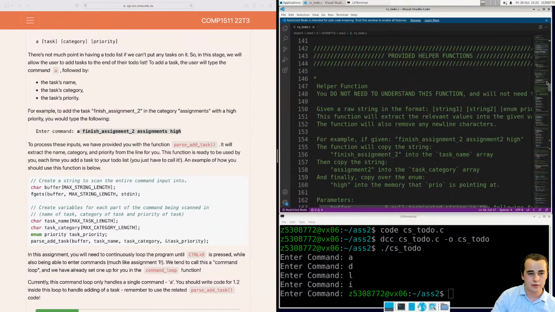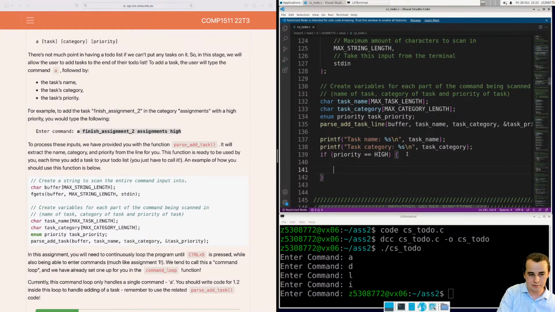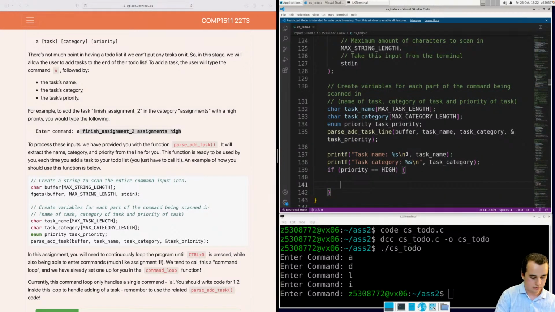Cool. So if it's equal to high, we'll just print out task priority high. And then we can also say else if priority is medium, print out medium, else if it's low, print out low.